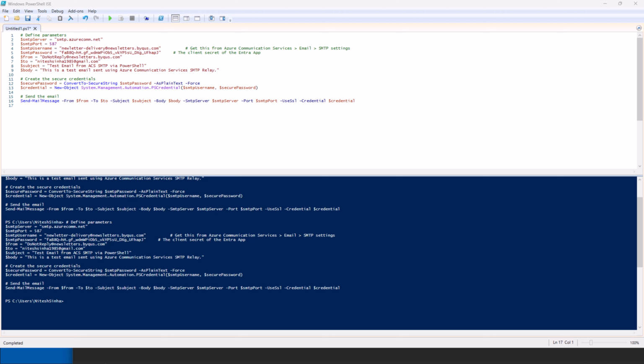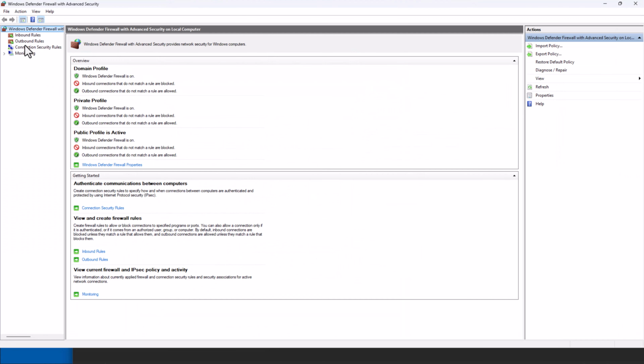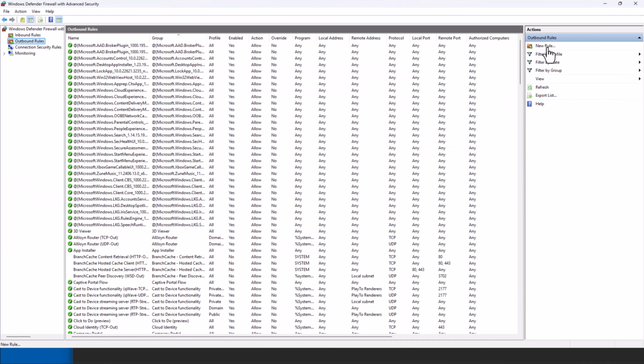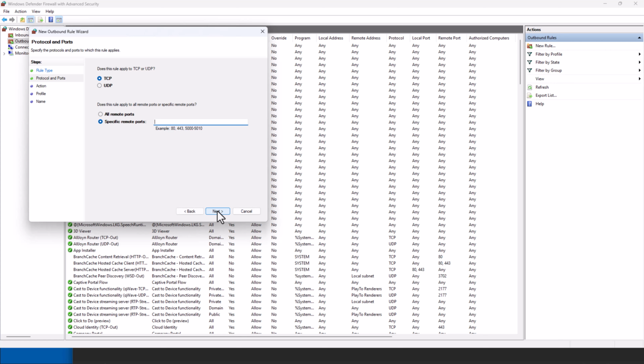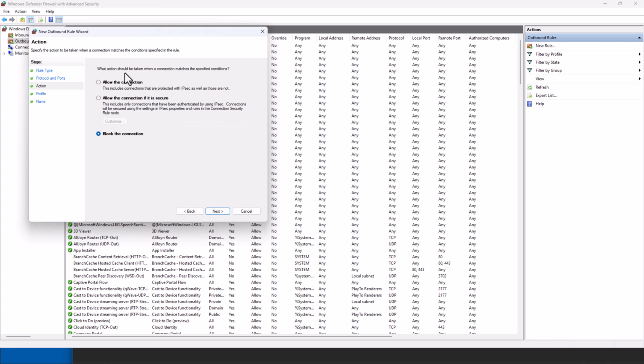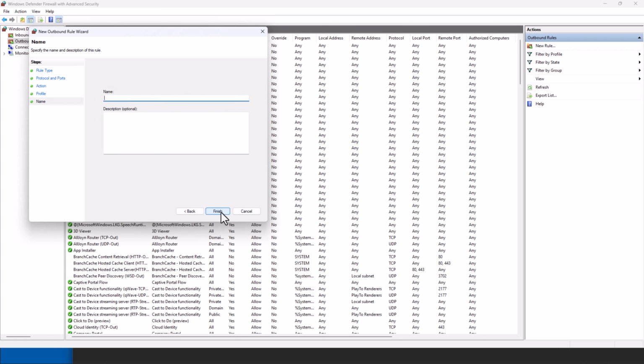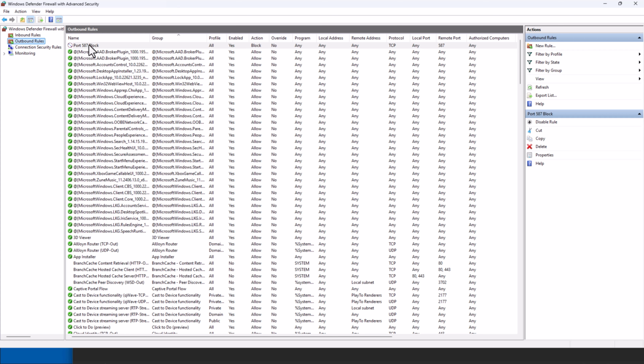That is a simple replication of the firewall. So we will go to firewall and outbound rules. We will create a new rule, select port next, and put 587. Next, block the connection. For now, block the connection, look at it very clearly. Next, name: port 587 block. Okay, and we'll click on finish. Now port 587 is blocked.